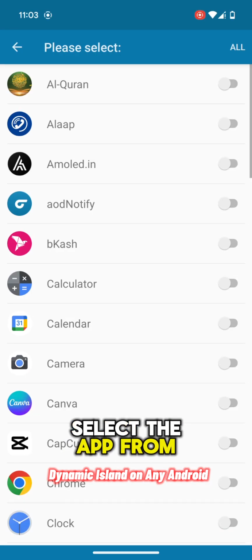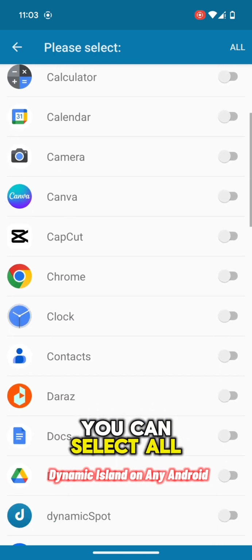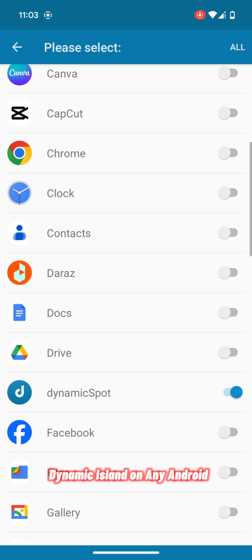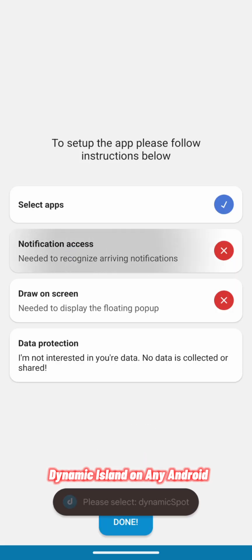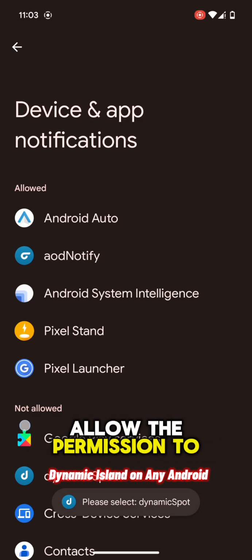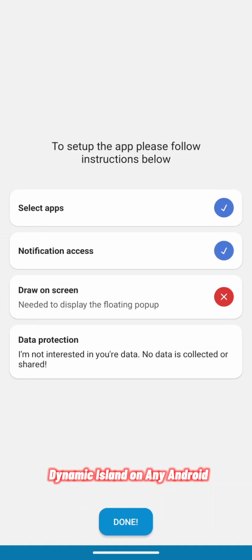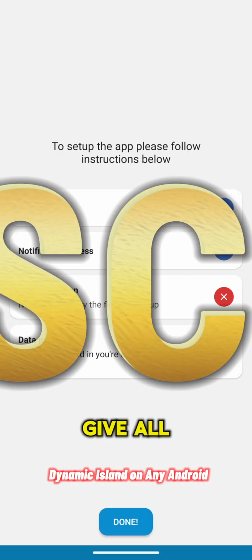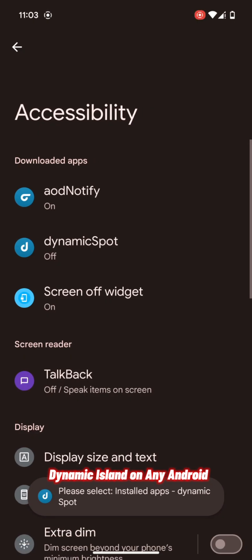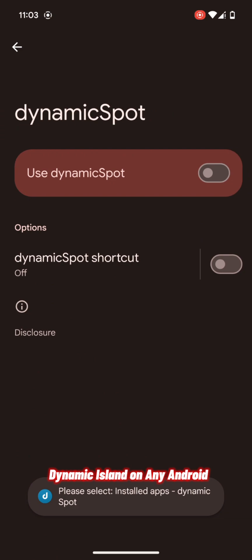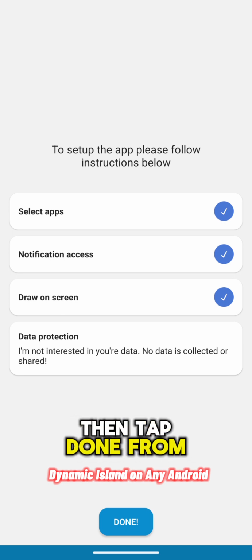Now tap next and you have to give some permissions so that the app can work properly. Select the app from which you will get notification on the dynamic island. You can select all or you can select one by one. I would like to select one by one. Now allow the permission to show the notification and then draw over other app. Give all the permissions which it needed. That's it. Then tap done from the bottom.